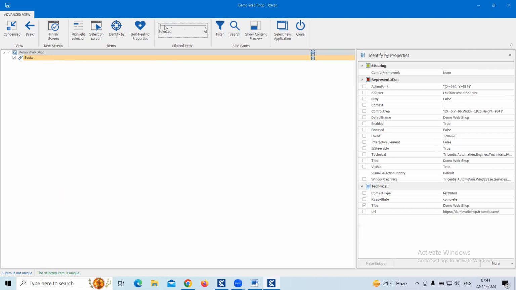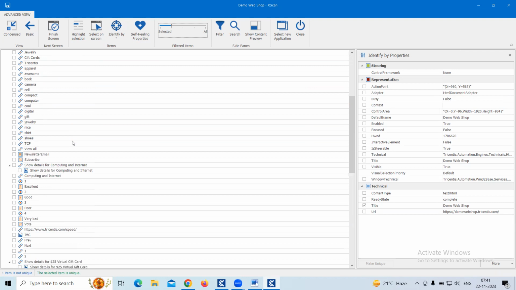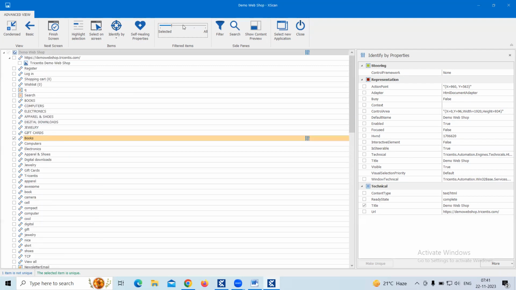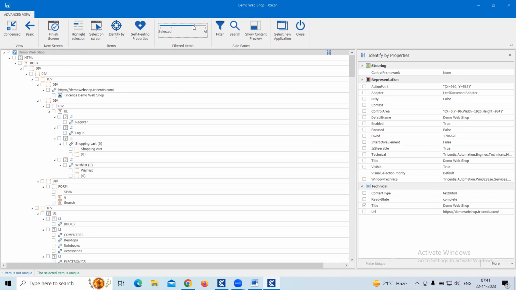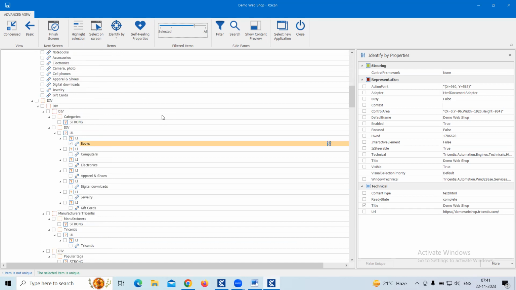It is a filter item bar. Filter item bar means by default it will be at this stage. Like we can see all the available controls in this page. But if you expand the filter item bar, you can see what are the hidden elements, hidden controls also there in the page. The main controls only will show by default.